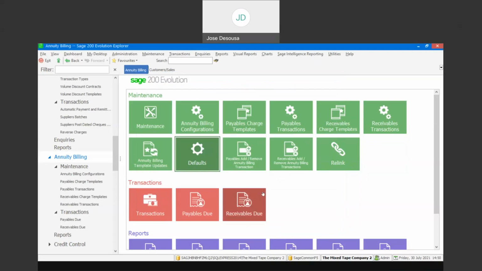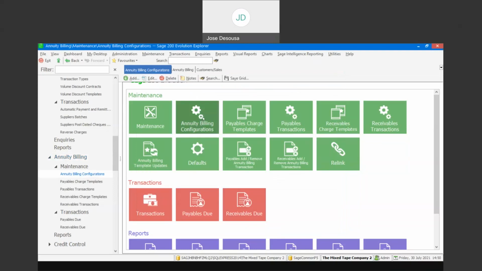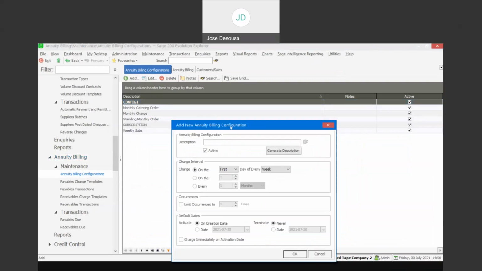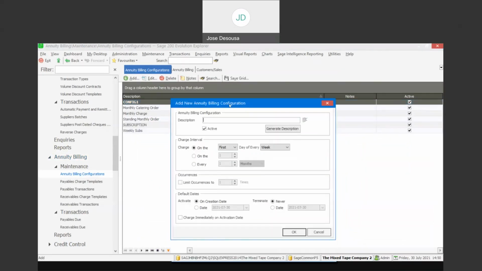Firstly, we've got the option to set up your annuity billing configurations. So we're now going to set up our configurations, specifying the frequency, or when the annuity billing run is going to occur. I can, for example, specify details. And at this point, I can specify when the billing is going to take place.